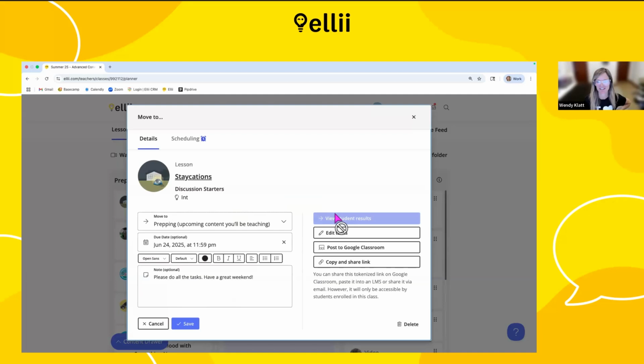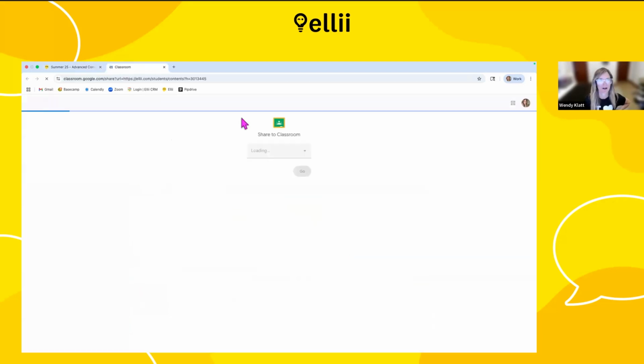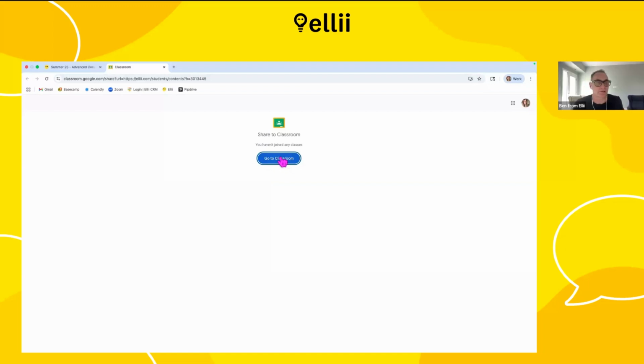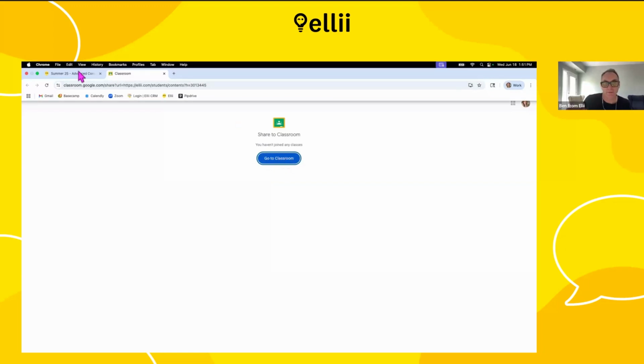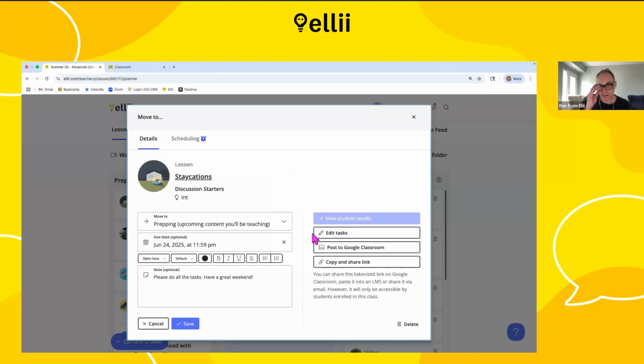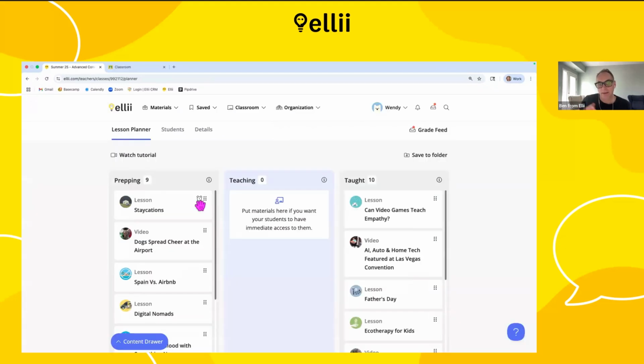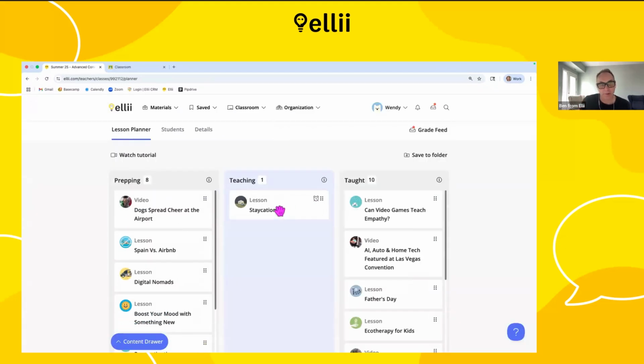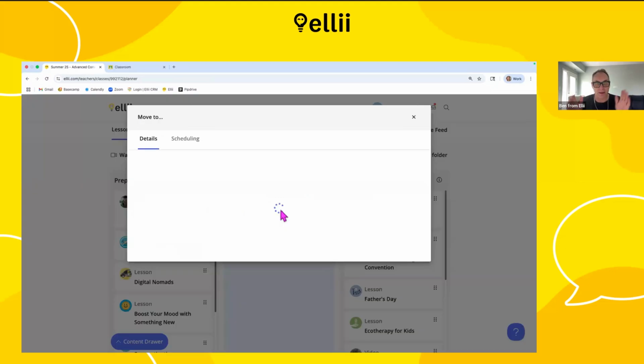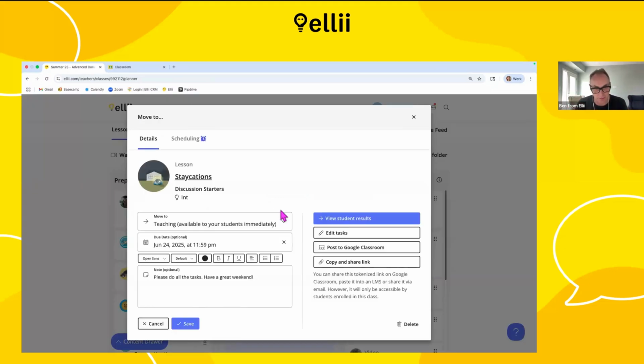So let's go into the teaching lane and then post to Google Classroom. I don't have it connected to my Google Classroom, but let me just show in principle how it works. If you move a lesson into the teaching lane and then open the card, and maybe I'm doing this without being able to see your screen, Wendy, there's that Add to Google Classroom link.